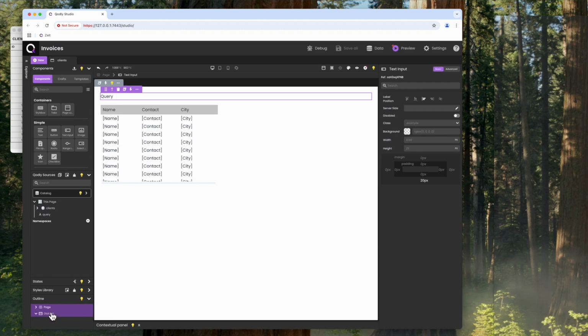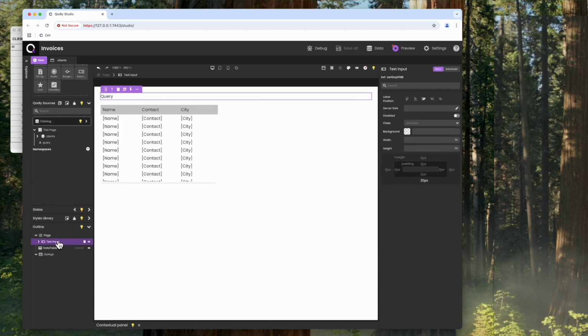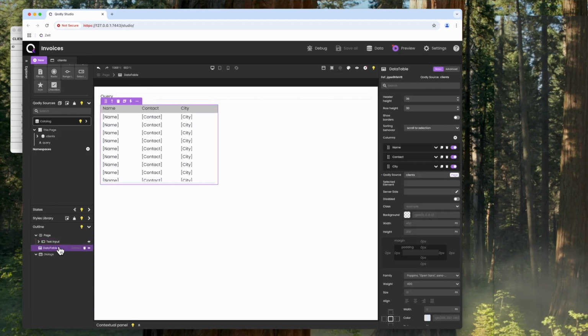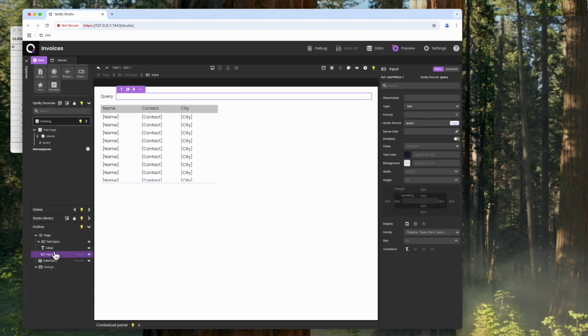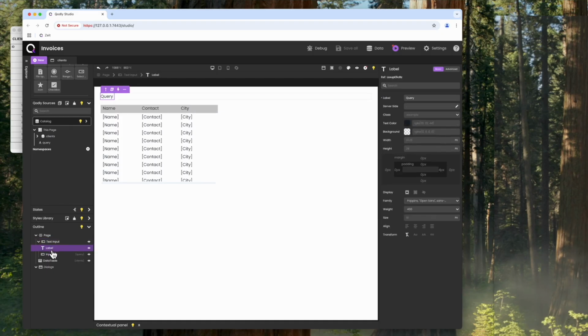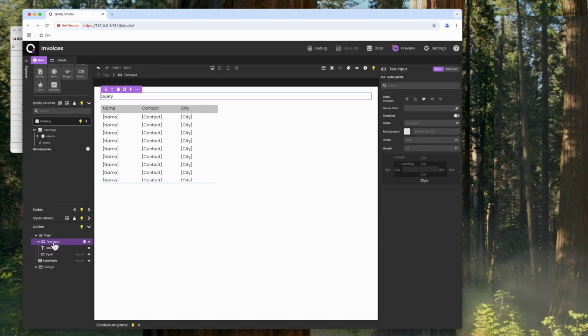And if we expand outline, we see that we have a page. In the page, we have a text input and a data table. And in the text input, we have a label and an input. So the important thing is I can select here what I want. And this could make it easier to select things when using the user interface, especially if you have many objects overlapping or some even hidden.